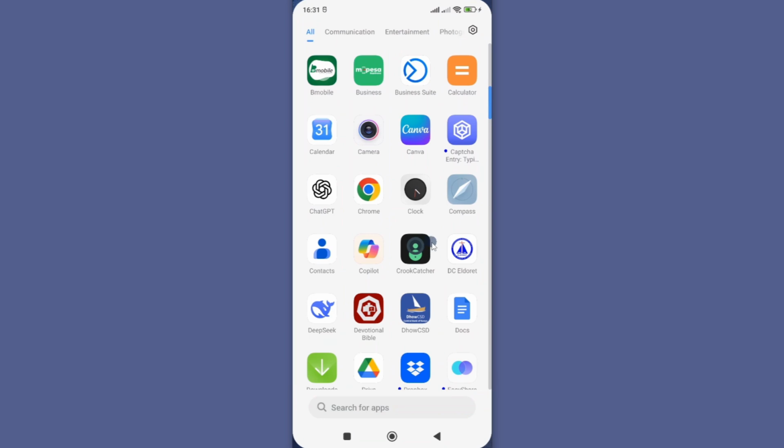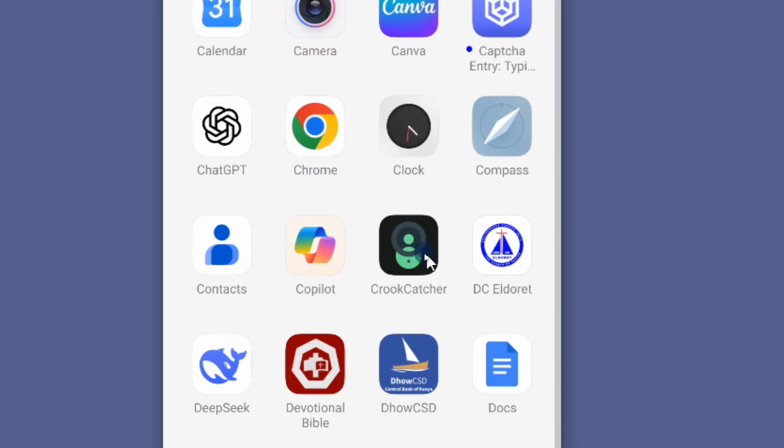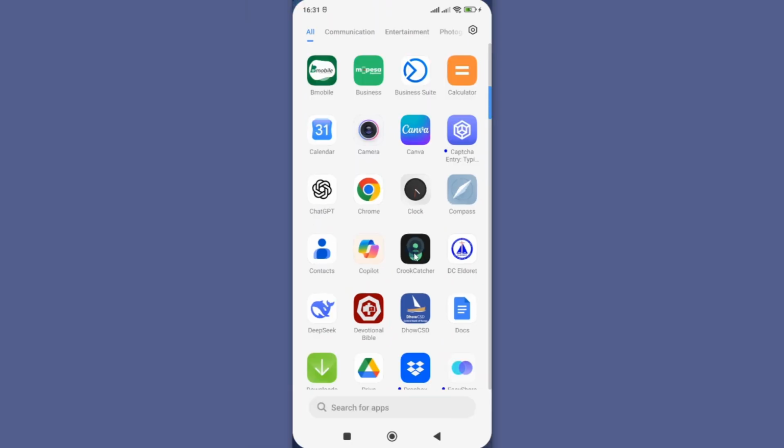In this video, I'm going to show you how you can troubleshoot the CrookCatcher app. If you are encountering any challenge with your CrookCatcher app, then just follow these steps to fix your app.